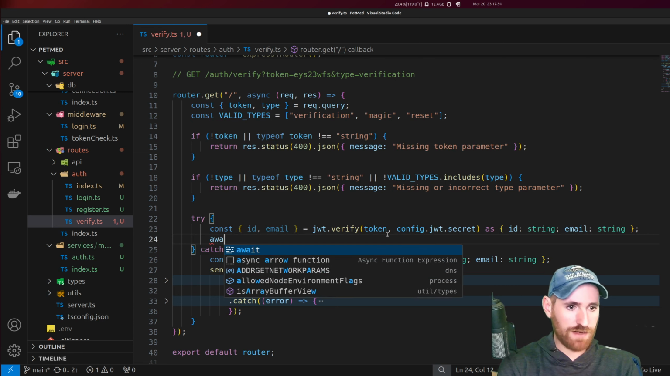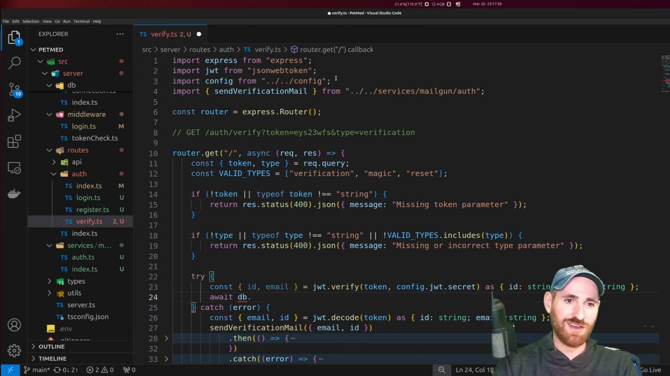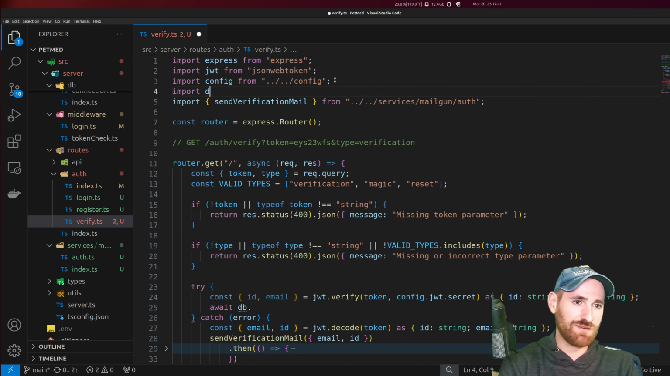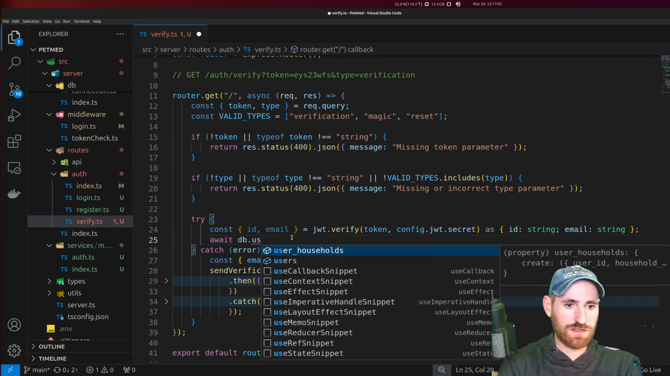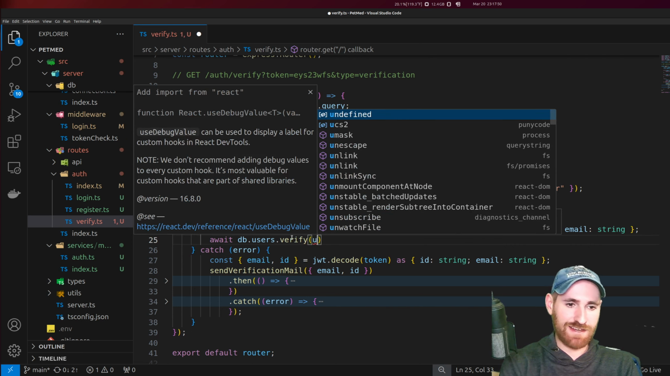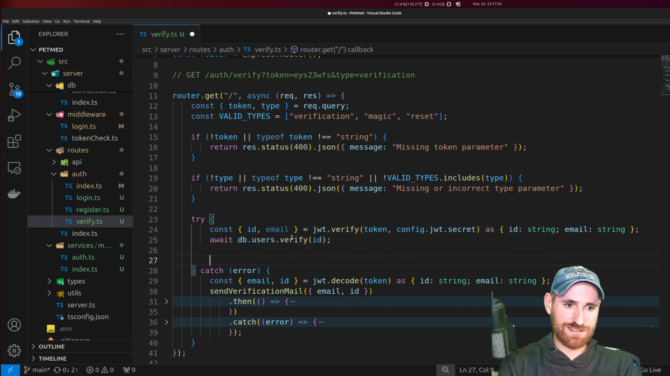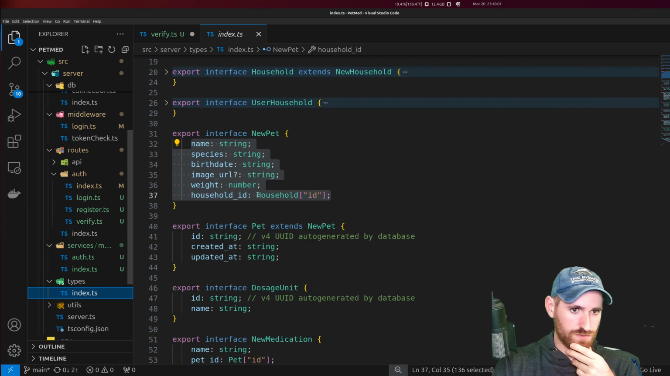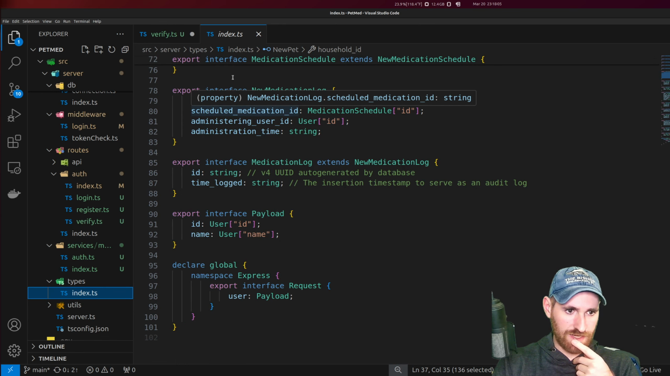We can now finally await db dot, almost everything in place. Import db from db. db dot users dot verify ID. Yay! All right, now finally, let's generate a token. So, type-wise, what is in the payload? The ID and the name.